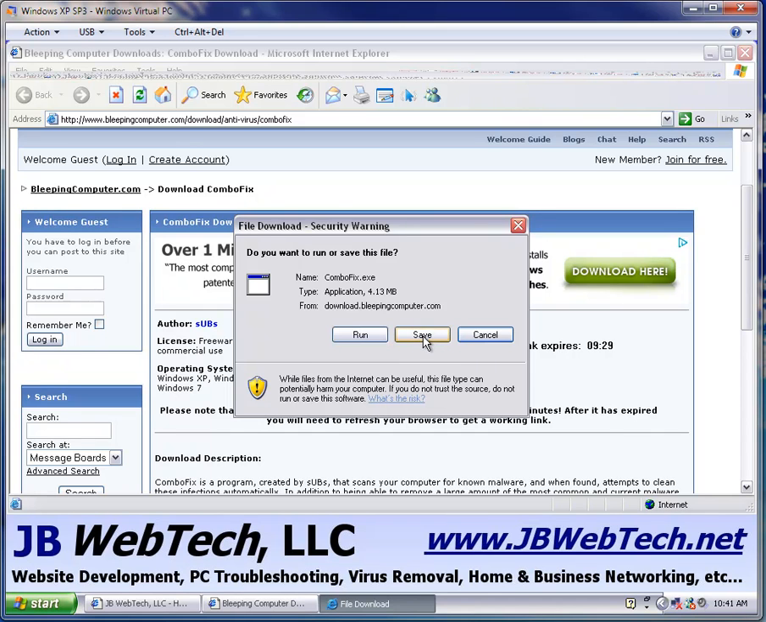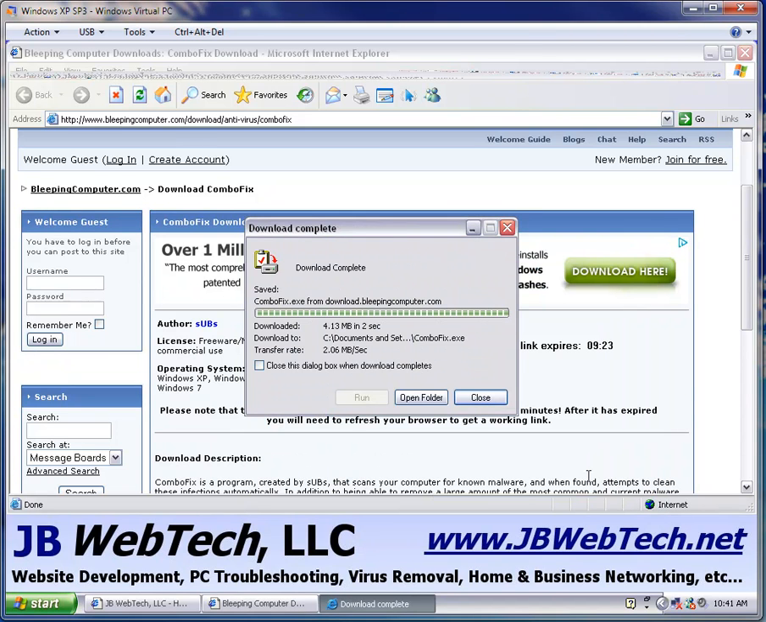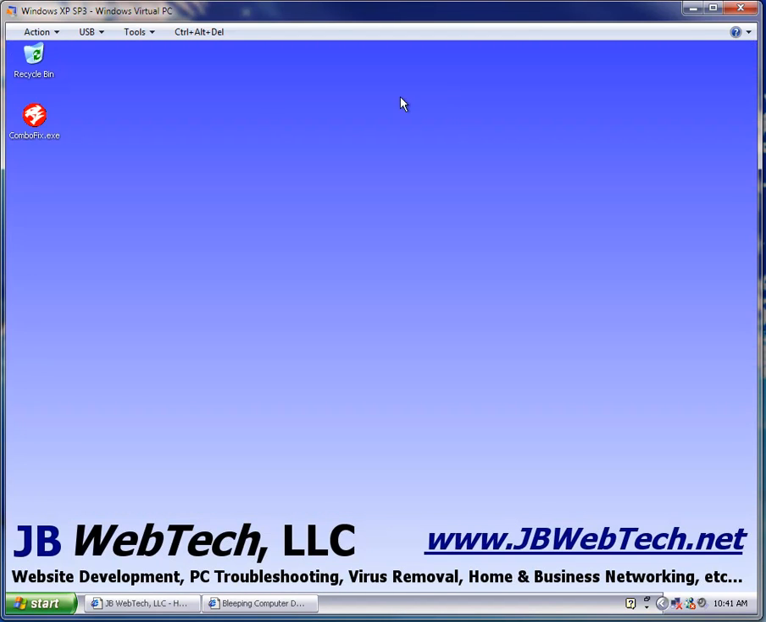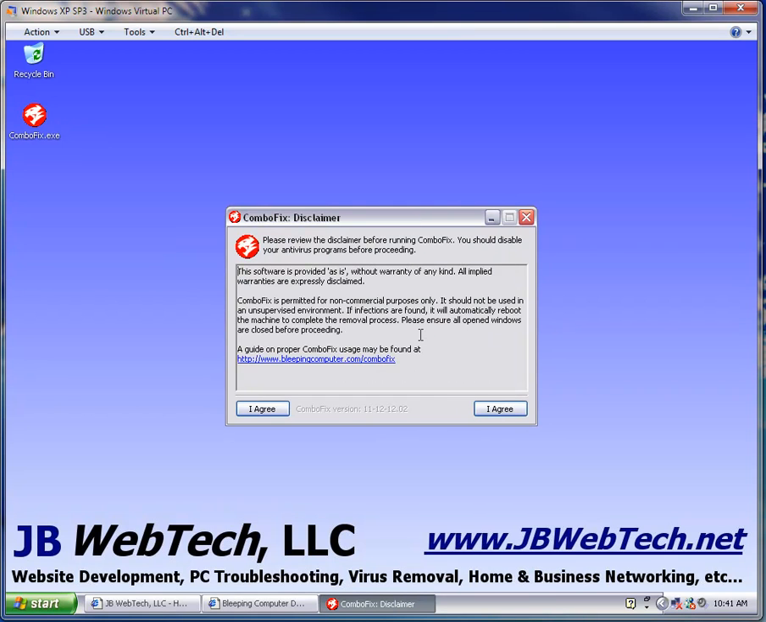And I'm going to save it to the computer. Put it on the desktop. Save. And let's close this. Minimize the browsers. And let's run it. It's that red icon right here. So I double click on it to run it. And I click the run button.